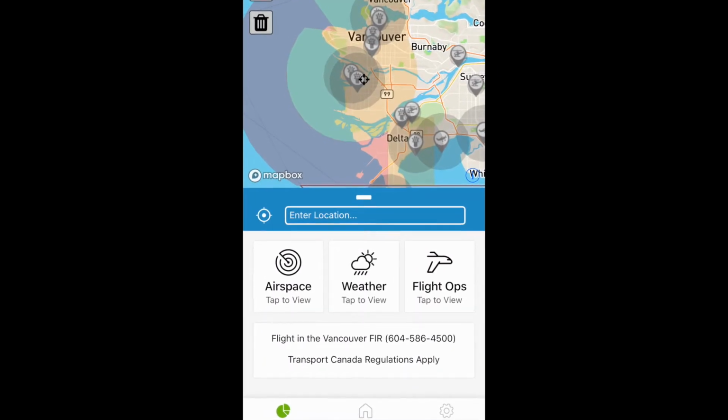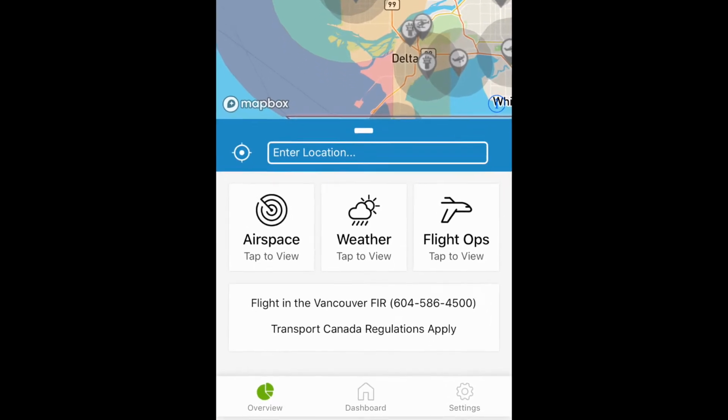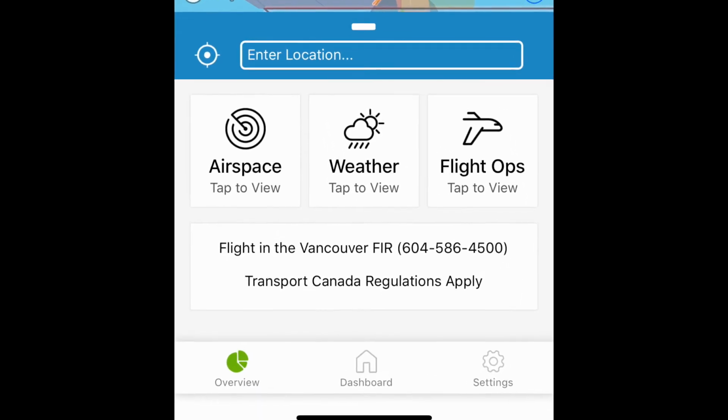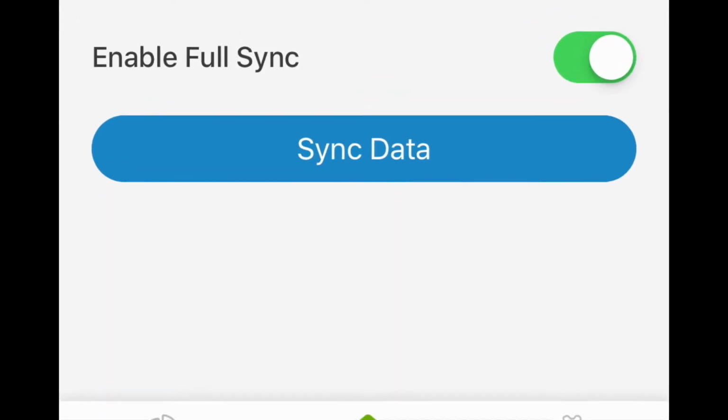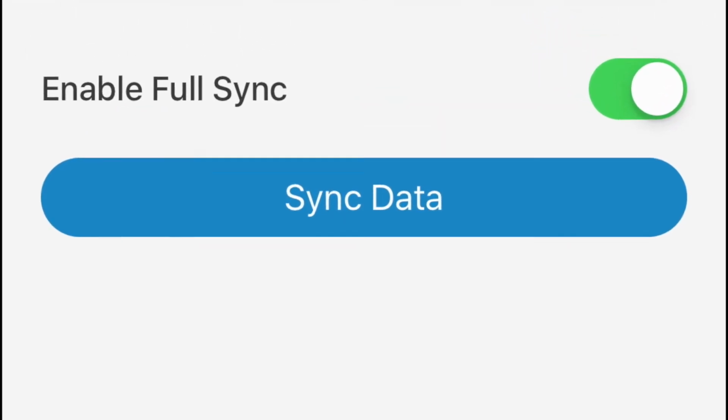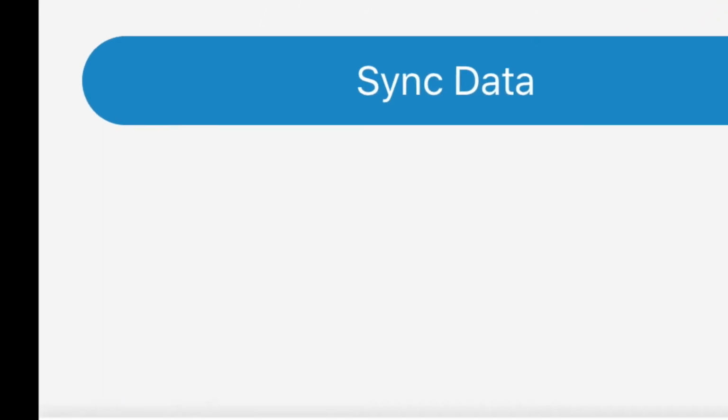Once you are logged in, you will arrive at the landing page. The first time you log in, be sure to go to the dashboard page and enable full sync. This will import all of your equipment as well as checklists for our upgraded plan users. Click the overview button on the bottom left to return to the main page.